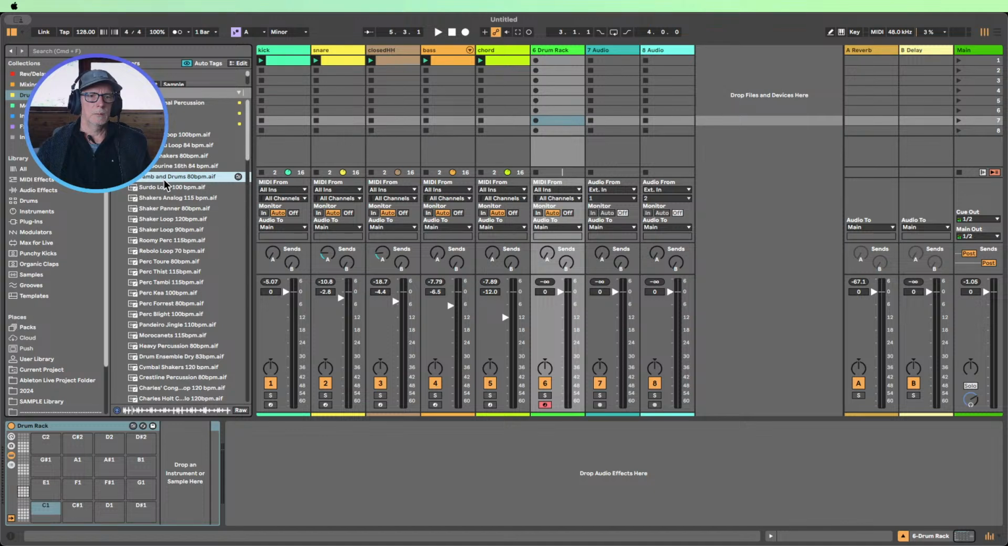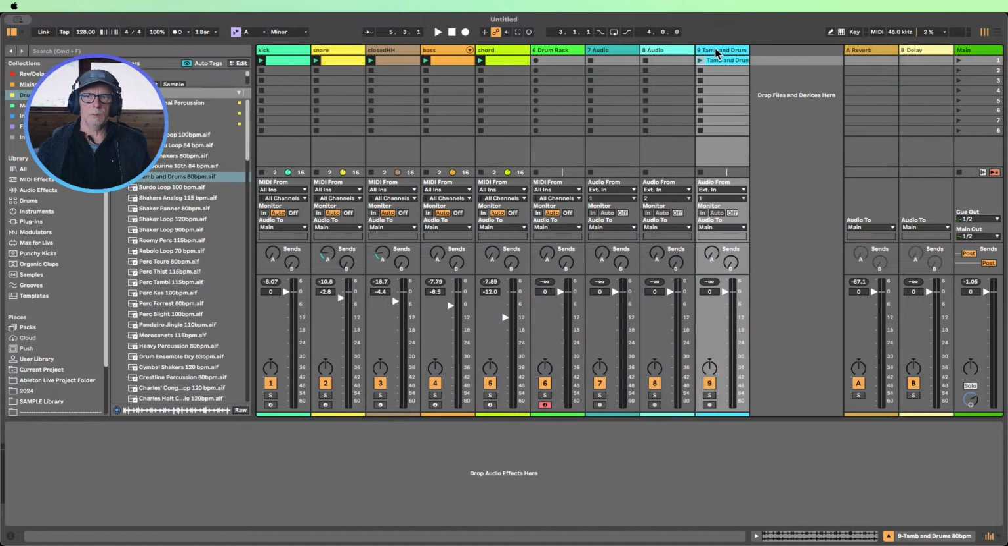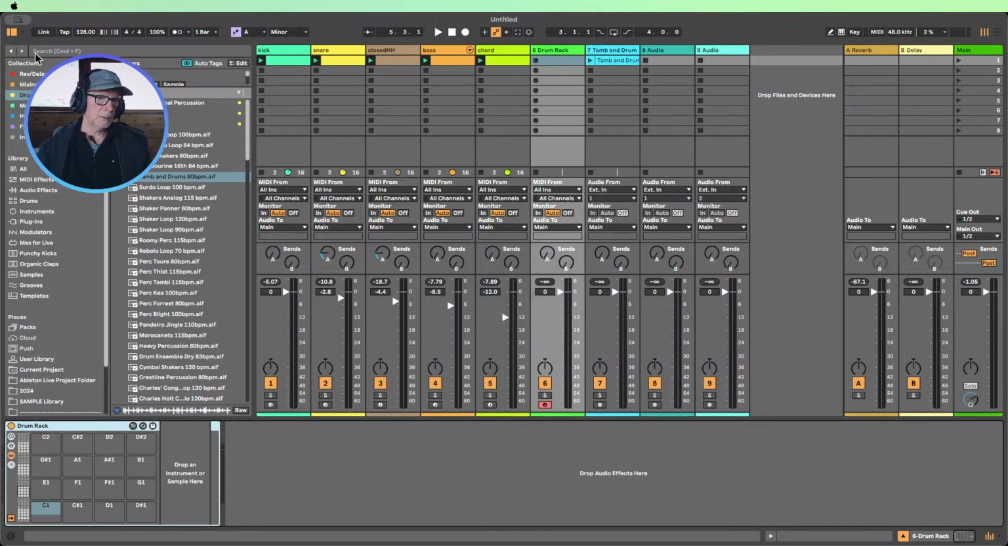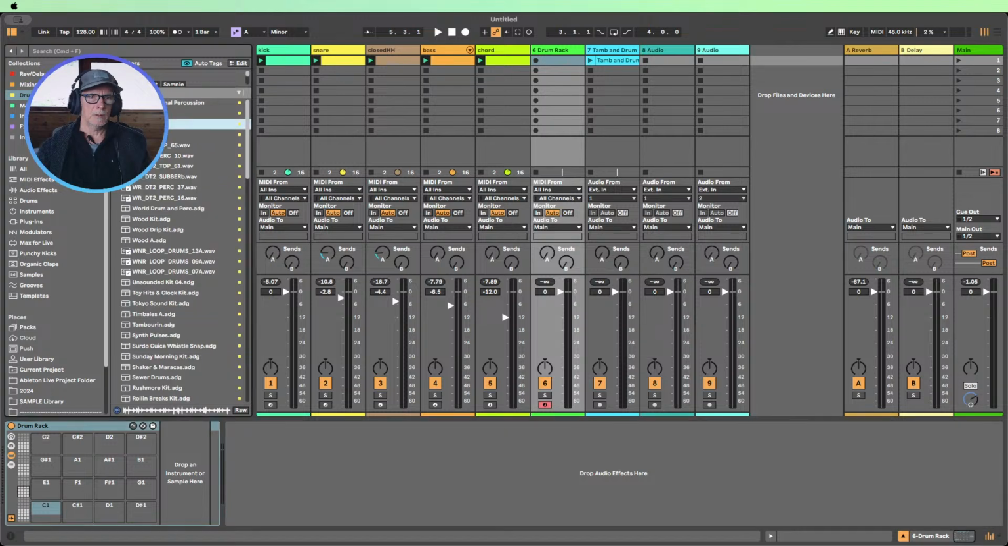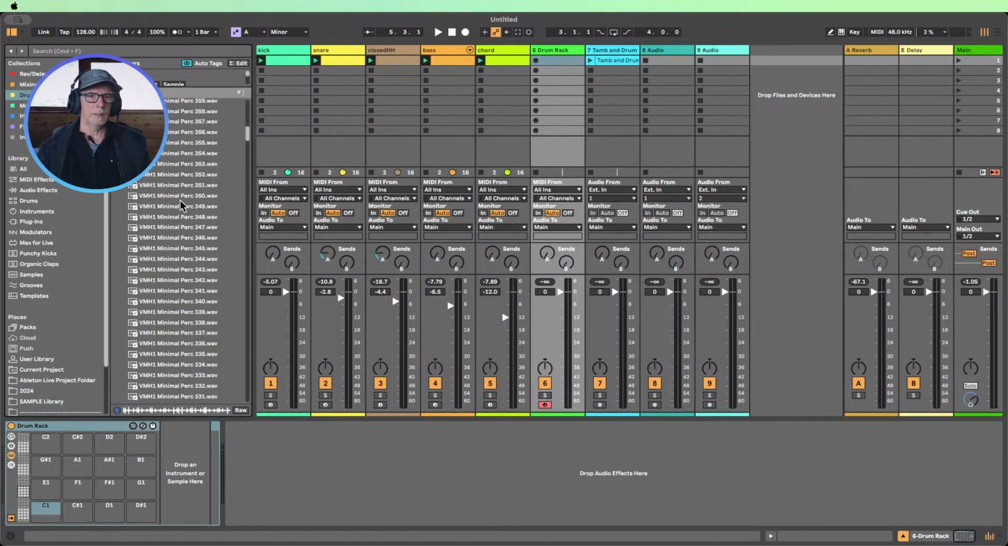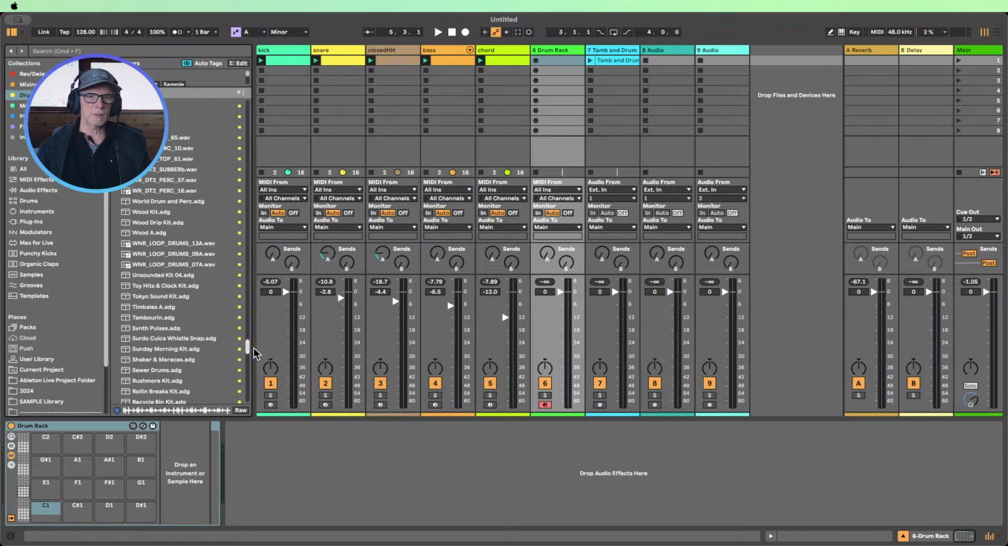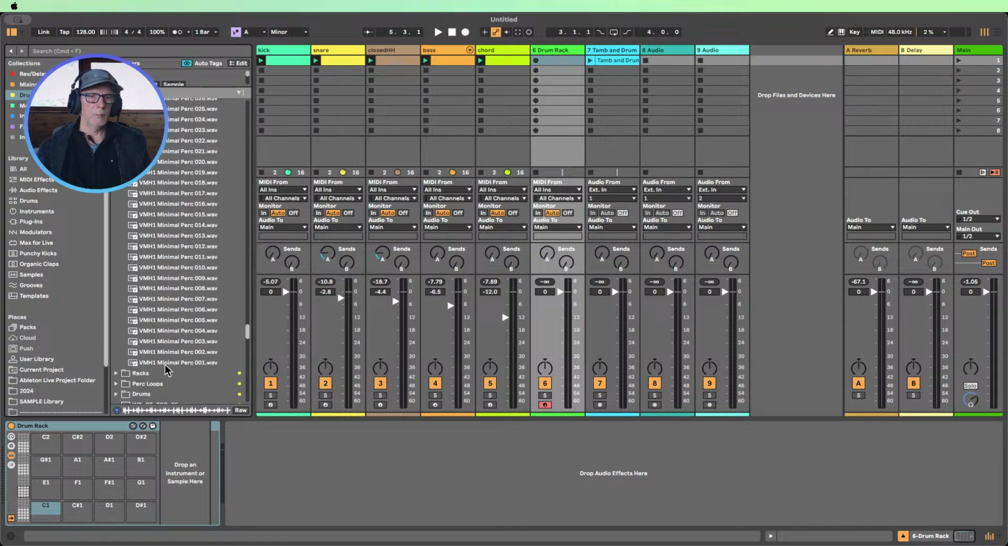Something with a bit of mixed percussion could be interesting. We can perhaps have a look at that example in a moment and play around with that. But let's try a drum rack, and let's try some samples in the drum rack. Got lots of them in this pack here called Minimal Perc.